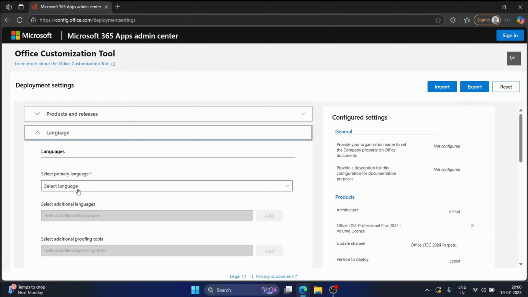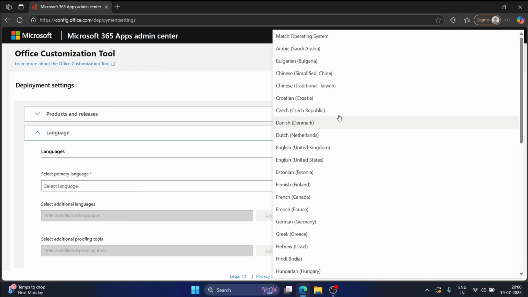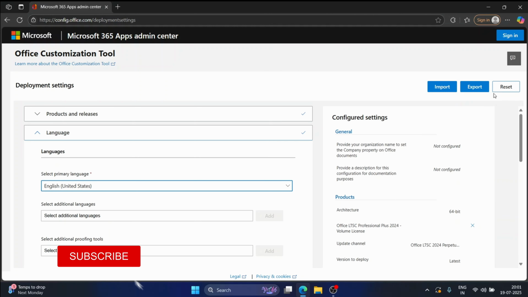Under the languages, click on this drop down menu. Now from here, select a preferred language. For example, I am selecting English, United States. Now once you do all this, click on Export.